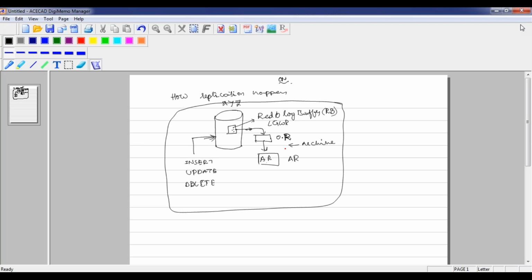Change detail means whatever changes you did, like changing the salary from 10,000 to 20,000, or changing the address from XYZ to some other details, whatever it may be. Those transactions will pass through all these three places. One is the redo log buffer, another one is the online redo log file, and the third one is the archiving file.